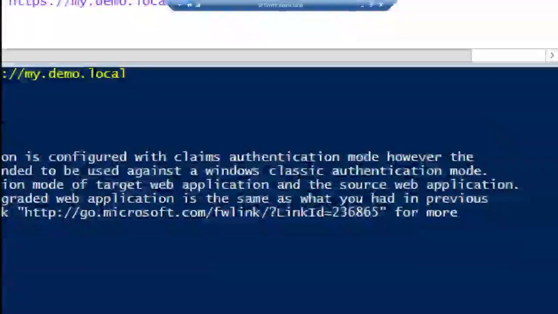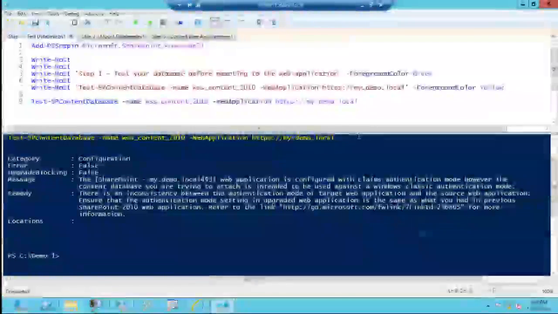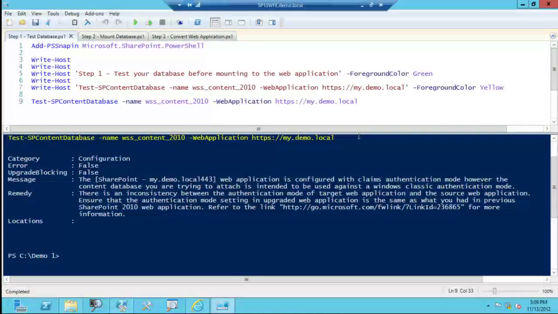So okay, now we've tested our database. Everything else looks good other than this. This is what we expected. Other errors or issues could pop up here, especially if you have customizations and things you haven't moved over to your environment. But other than this one error, it looks like we're ready to mount. All right, here we go.